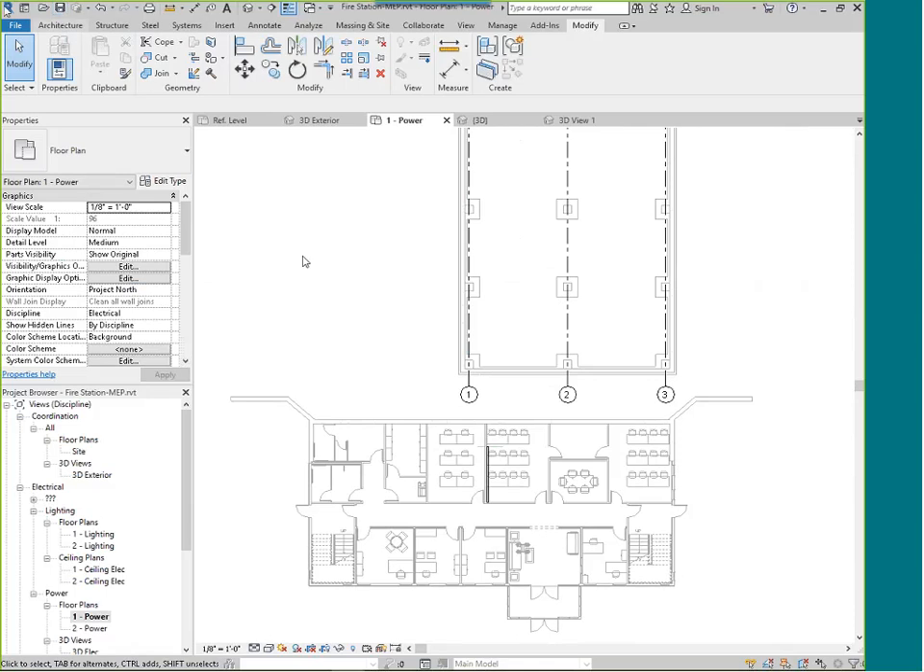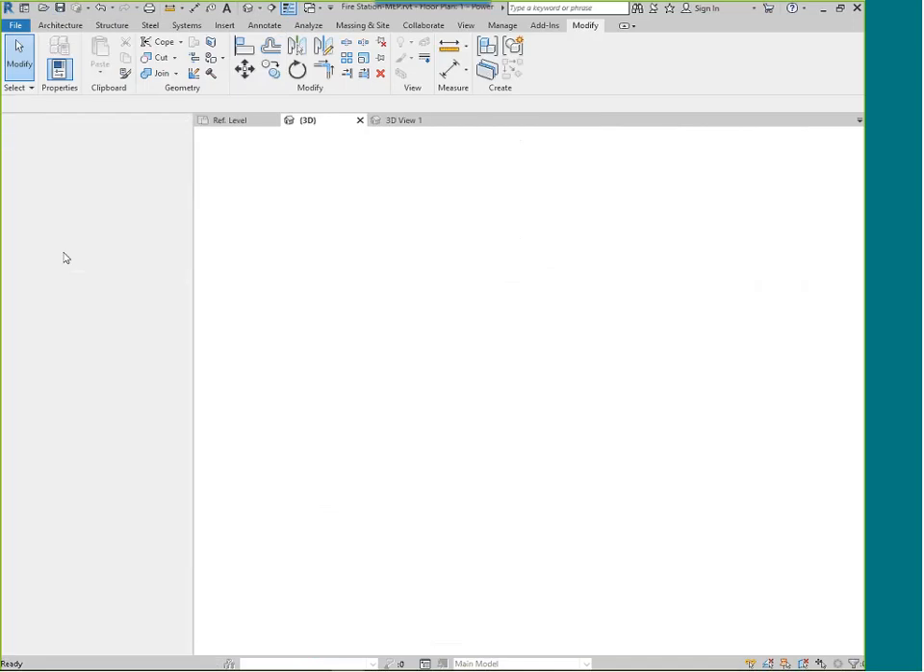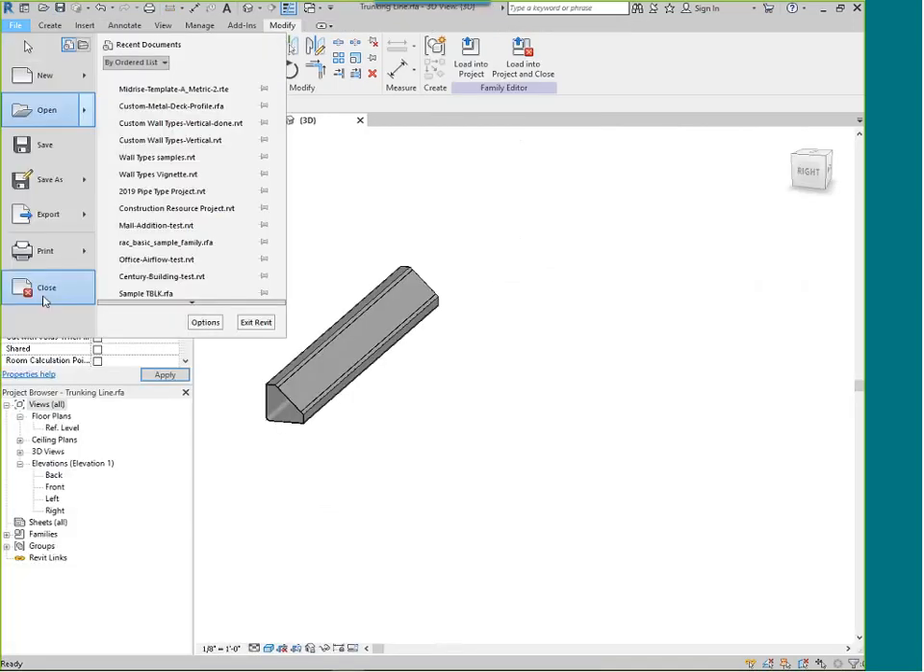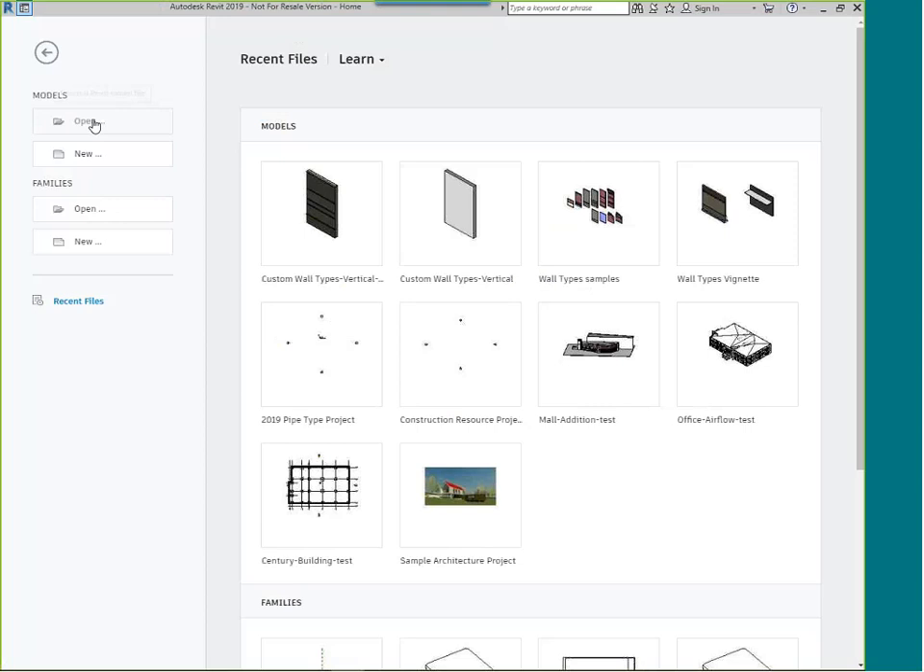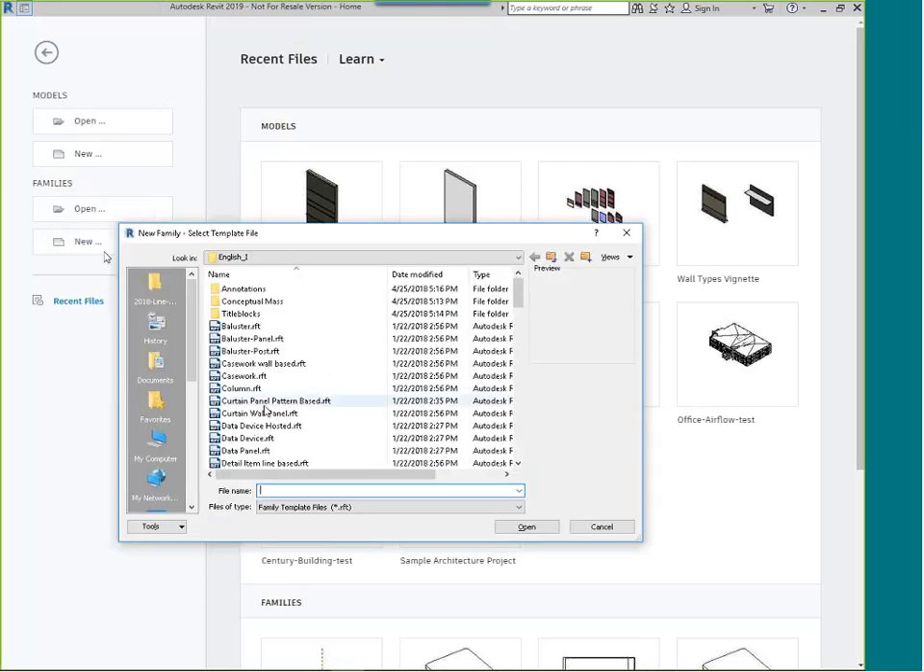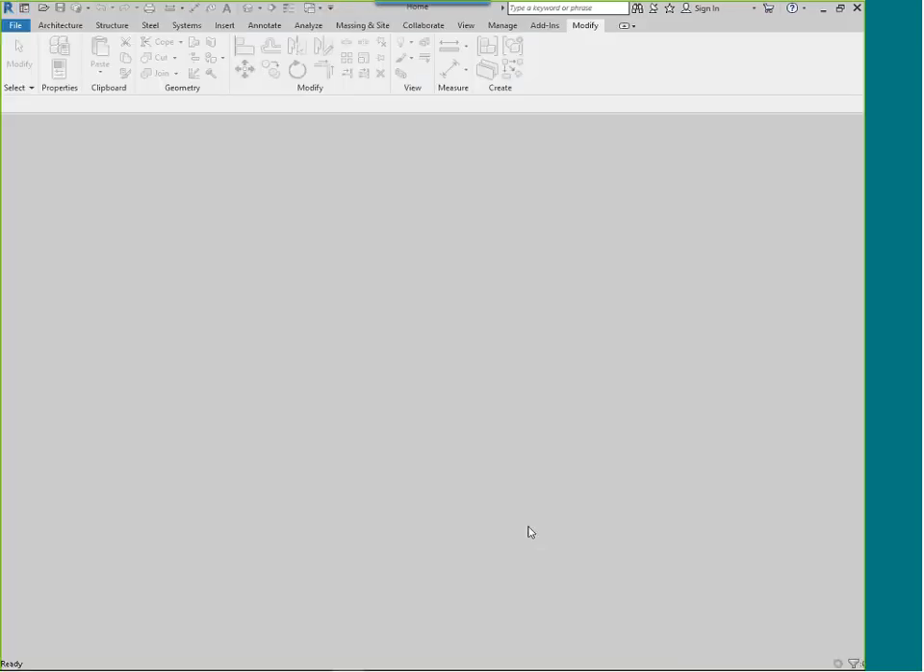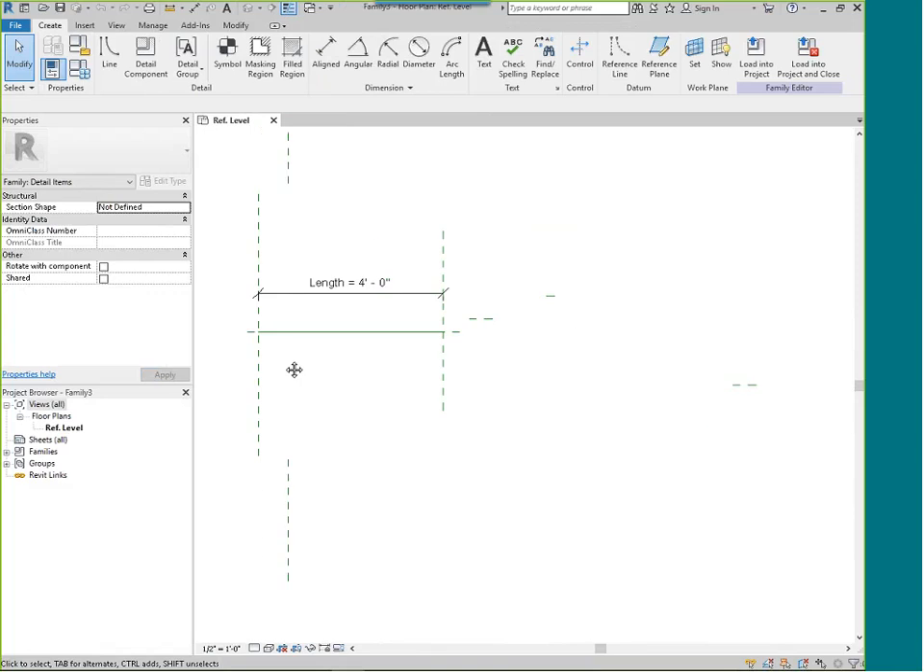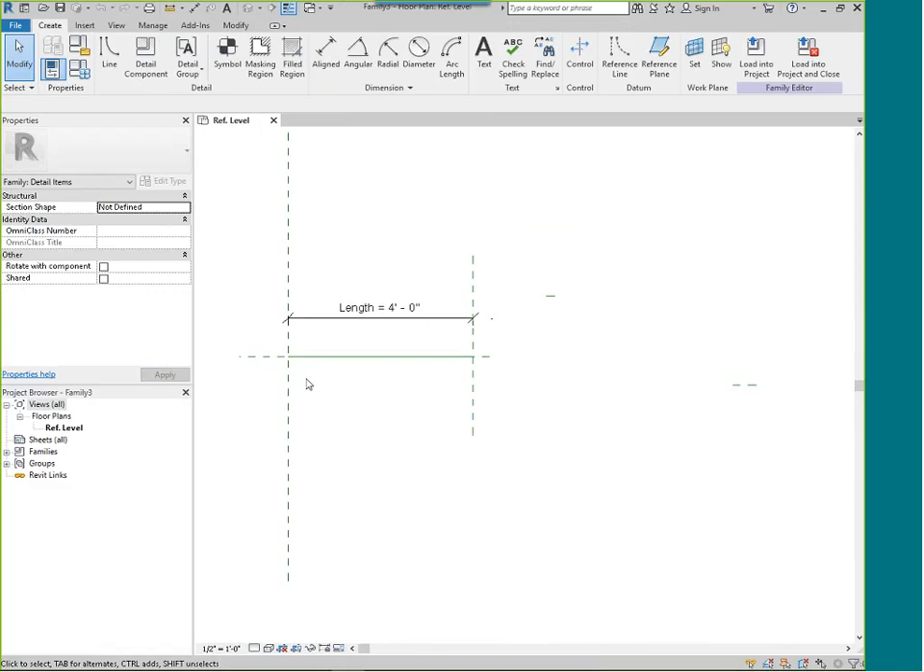Well, let me go ahead and save my files and close the ones I have open. All right. So once again, I'm going to start a new family. And I'm going to start with the detail line item again. So I'm going to start with my detail line item based template. And as I mentioned before, the first thing I want to do is set up any kind of the framework that I need.